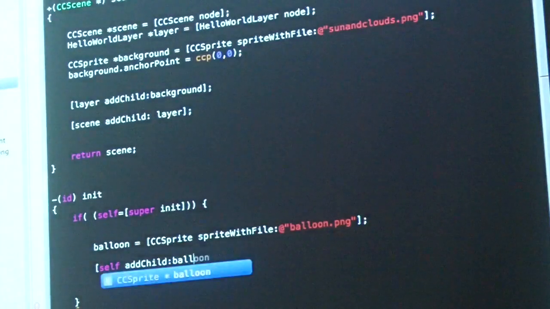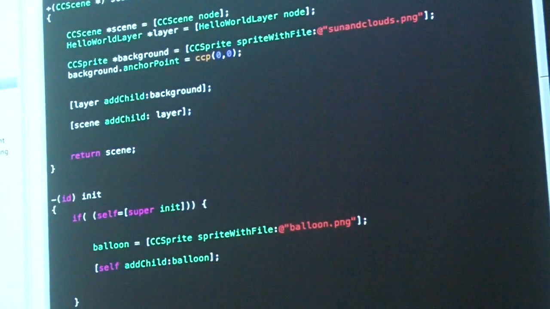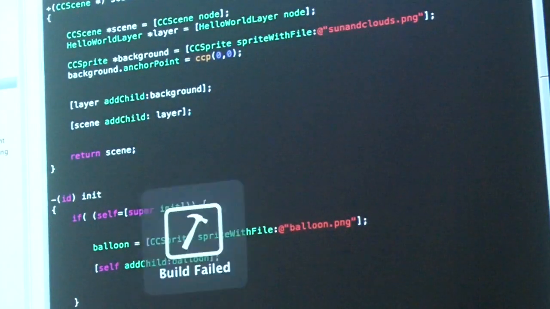So we're going to add a balloon. And that's it. It's that simple. Now the balloon is added to your layer.